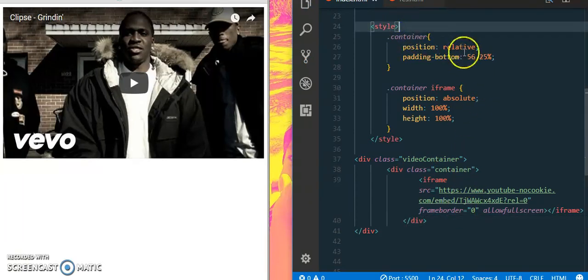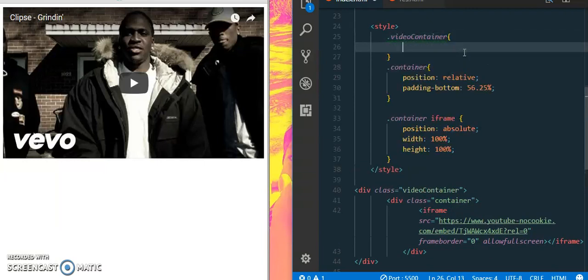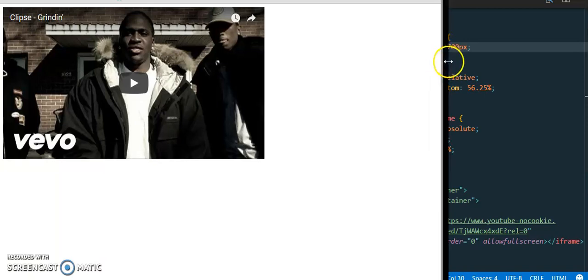So then let's go up here, and then let's target the video container. So we're going to do video container, and now what we're going to do, it's very simple. Let's just do max width, and let's set that to 700 pixels. Okay. Then what I'm going to do here is I'm going to stretch this out.